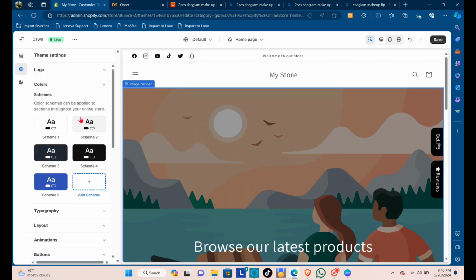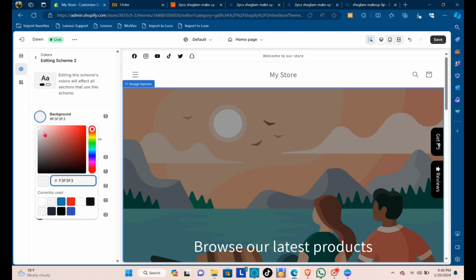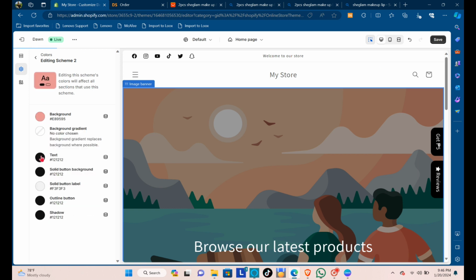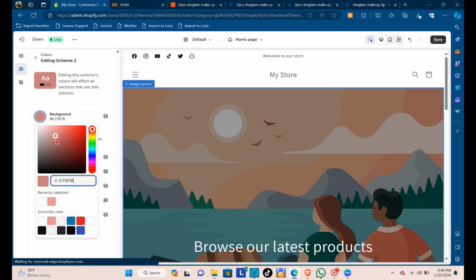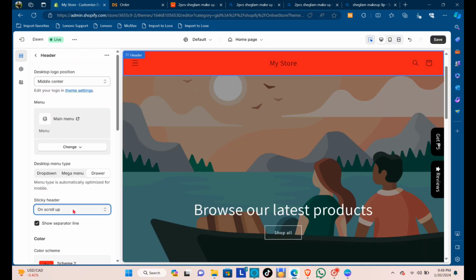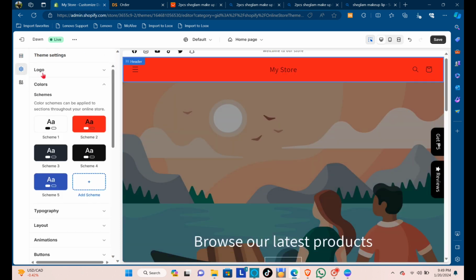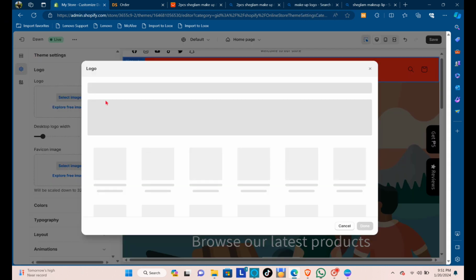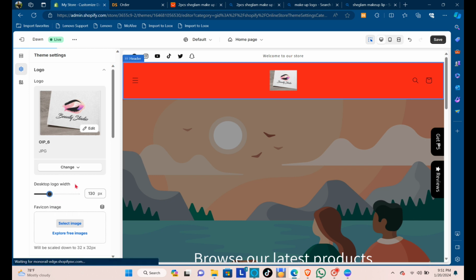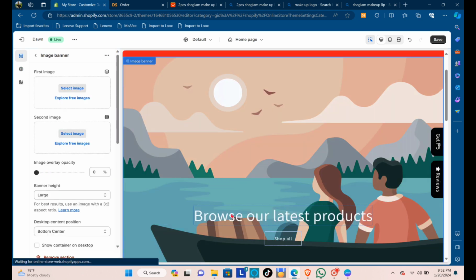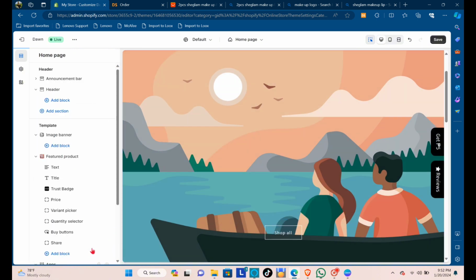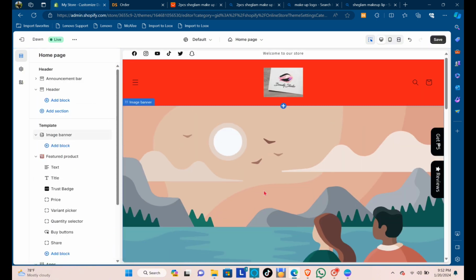Now click the colors, then open the color scheme two, and I'm going to set this background to my own, so you can set this up according to the color of your brand. Now let's just turn off the sticky header, so just click on the none option. Now click on settings and then click on logo and then select image and upload here the logo that you need. Here I'm going to click on the image banner and I'm going to remove the image overlay opacity and I'm going to remove this text box and the button label.